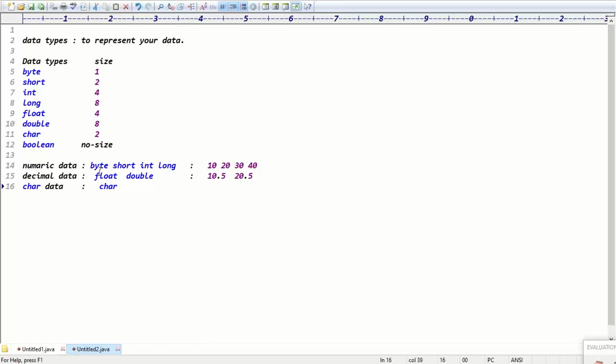Char means how many characters are allowed, guys? Only one character is allowed, written in single quotes. Next, boolean data. The data type is called boolean. Boolean means you have the true and false constants, right? Guys, are you clear now? So Java contains eight data types: byte, short, int, long, float, double, char and boolean. Numeric data, decimal data, character data, and boolean data, exactly.